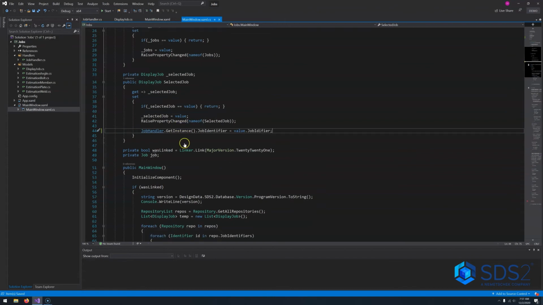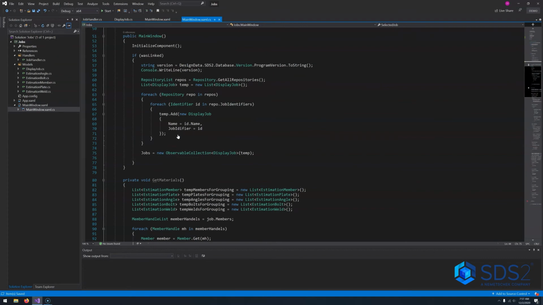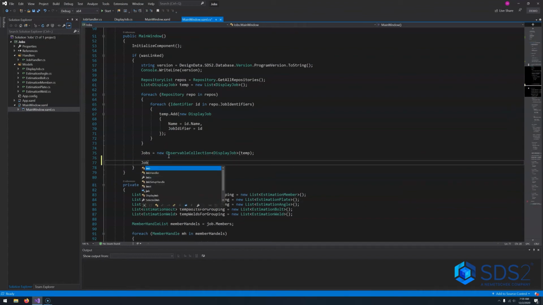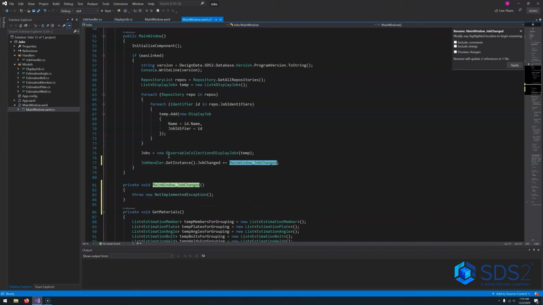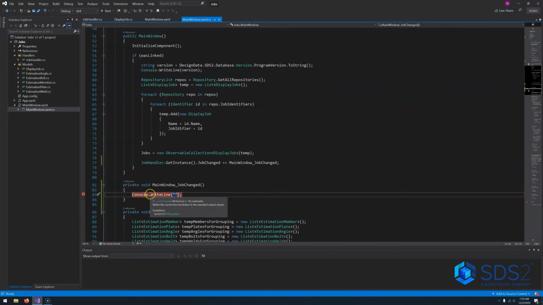Okay, there we go. And then in our main window, underneath of all of this, we can register to our JobChanged event. So we'll say JobHandler.GetInstance.JobChanged plus equals, then we'll just use tab. It'll auto generate a method for us, which is perfect. And we can just delete the auto generated inside of it. We'll say cw tab, or that's just Console.WriteLine. And then we can go ahead and we will set a breakpoint there.